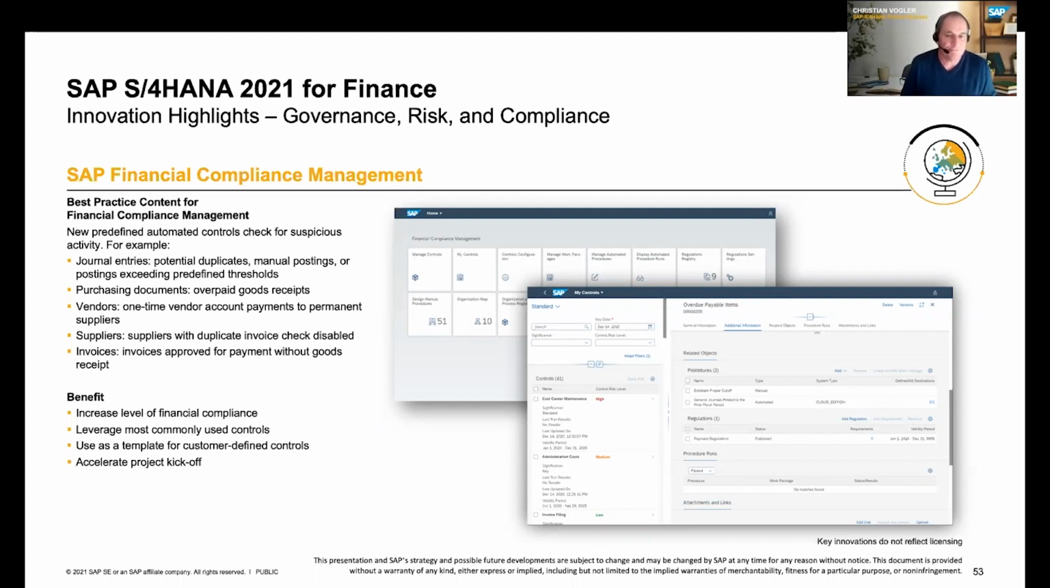Just to give three examples of what we delivered. For the journal entries, we have, for example, controls for potential duplicates, or manual postings, or postings exceeding a predefined limit value. We also have checks in the purchasing document, for example, for overpaid goods received, or an invoice approved for payment without goods received. To the next slide, please.